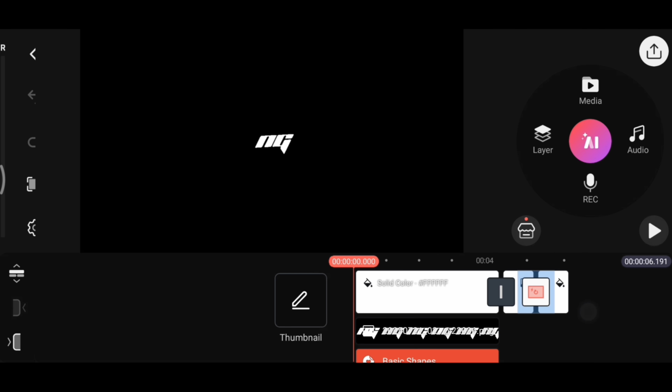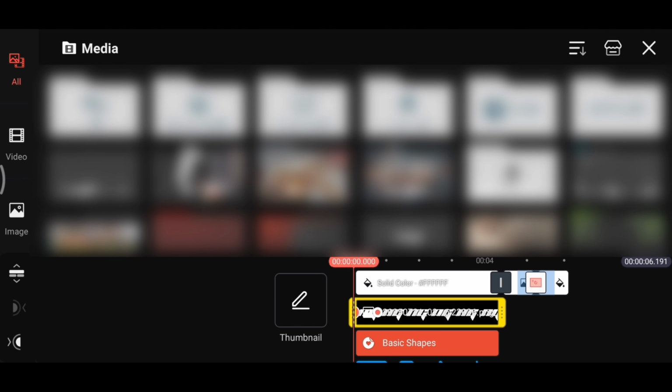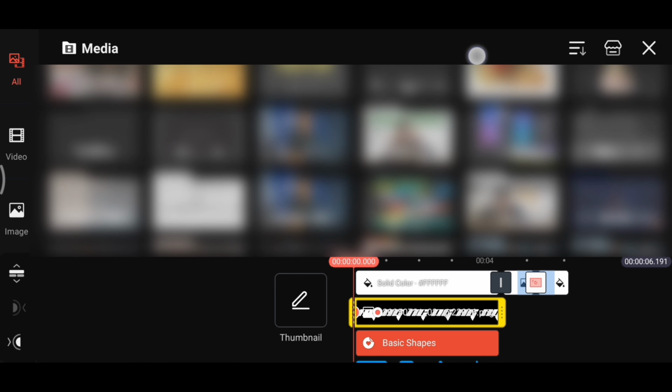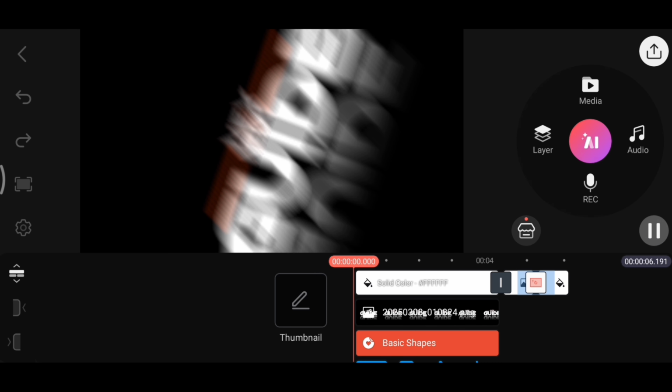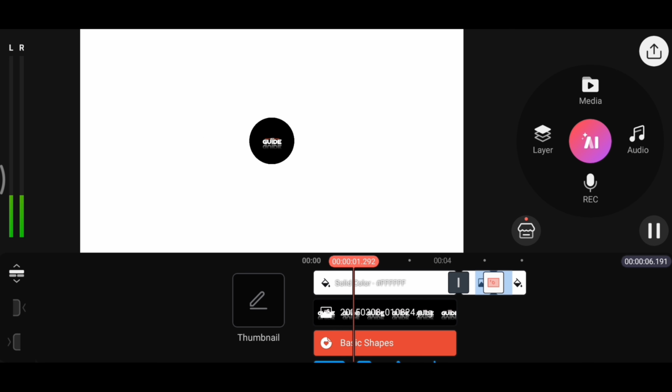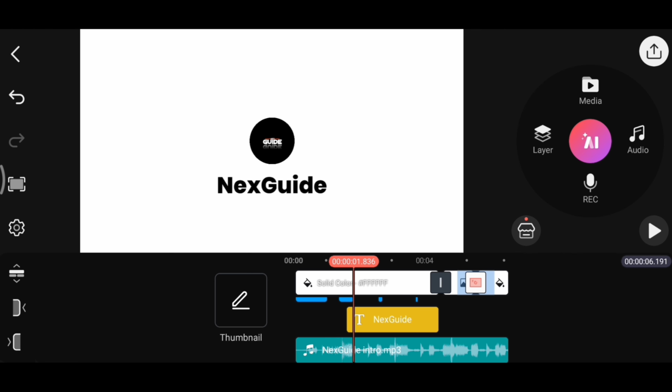Now, if you want to change the logo, simply tap on the logo layer, click Replace, and select the logo you want to add. See? It's changed. In the same way, you can edit the text, tweak the effects, and customize everything according to your style.